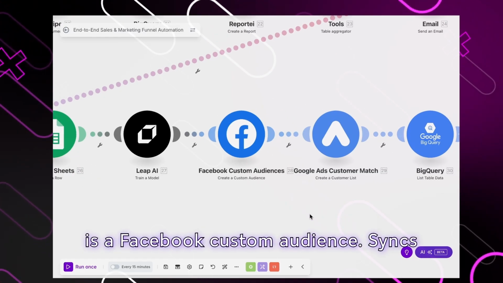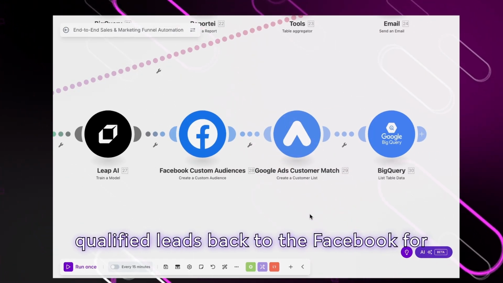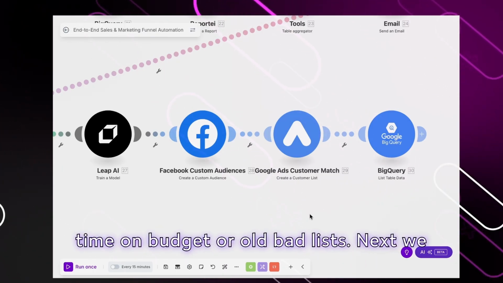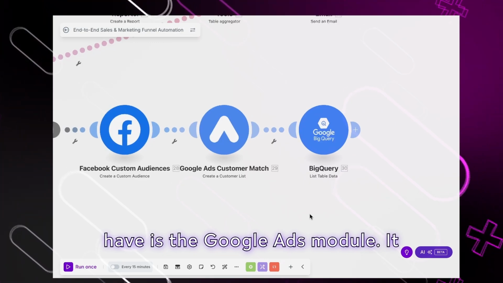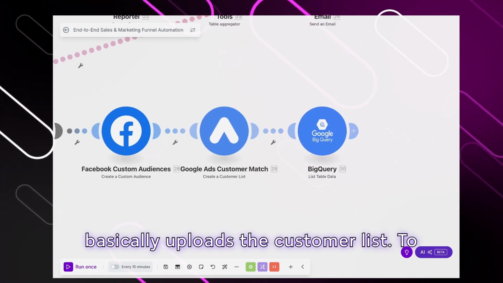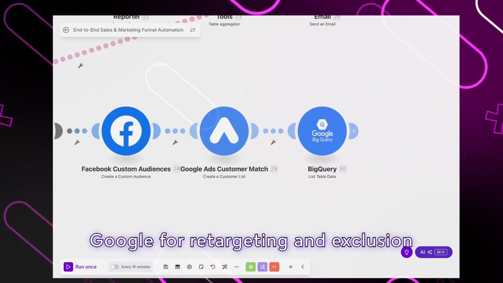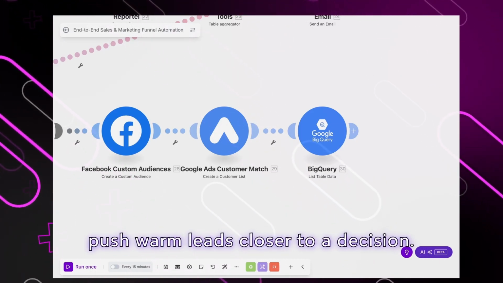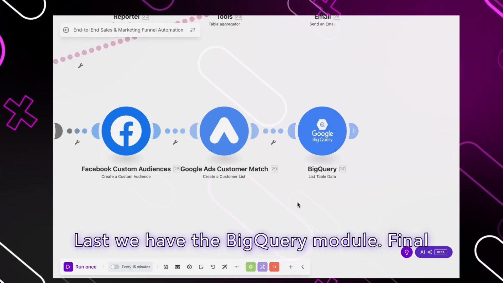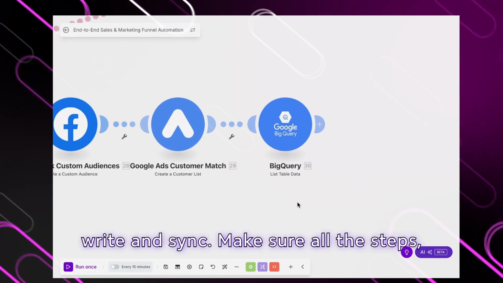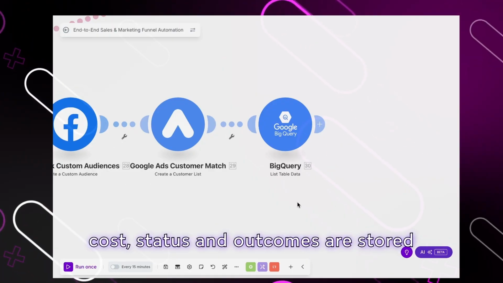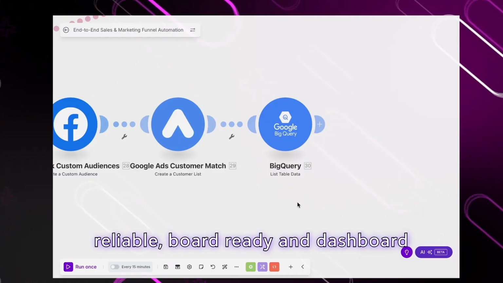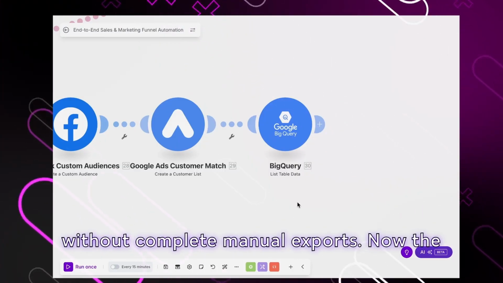Next we have a Facebook custom audience module. It syncs qualified leads back to Facebook for retargeting and lookalikes, and keeps ad audiences fresh so we are not wasting time or budget on old, bad lists. Next we have the Google Ads module. It basically uploads the customer list to Google for retargeting and exclusion. It helps the client stop paying for clicks from people who already converted, and pushes warm leads closer to a decision. Last we have the BigQuery module, the final write and sync. It makes sure all the steps, cost, status, and outcomes are stored for monthly or weekly reporting. It is reliable, board ready, and dashboard ready without complete manual exports.